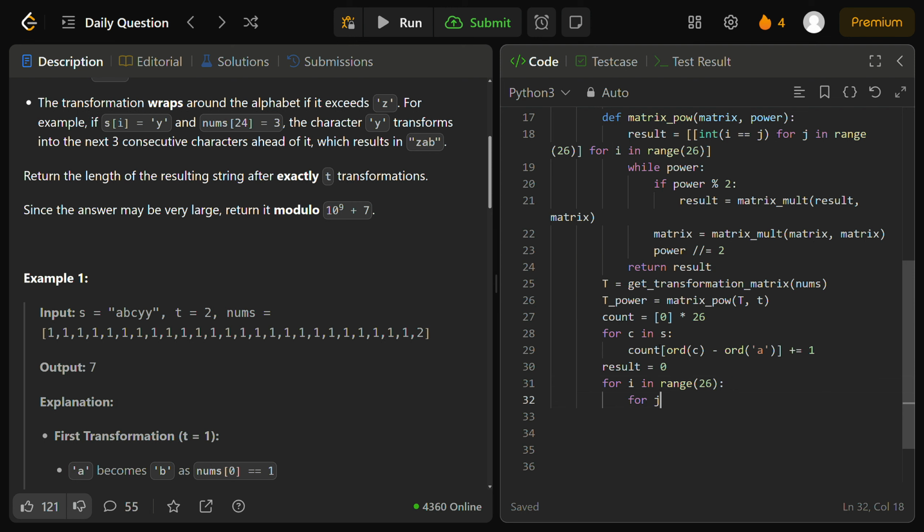for every j, you go through all the pairs in the range of 26, for all the different cell values in our matrix, we're going to get the result, and it's going to be computed by result plus, in fact, let me put this in parentheses first. It's going to be result plus count at i, whatever our current value in our outer iterator is at i. That's going to be multiplied by t power at index ij. And then finally, that's going to be modded by, of course, our mod value to still continue preventing integer overflow. Right? So it's going to be result, whatever result is at the current iteration, plus count at index i.